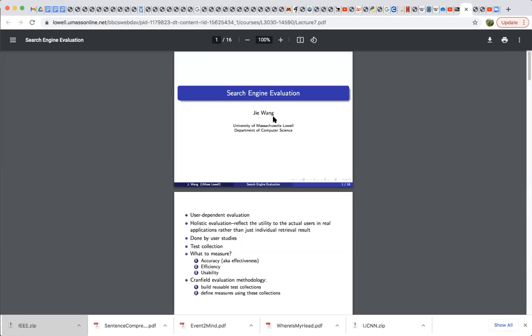I have two search engines, two systems. So given a query, system A returns a number of documents. System B returns maybe a different number of documents. Then I want to know which one is better. Okay, so that's one thing we want to know. The other one is, if you just have one search engine, I still want to know how good it is.